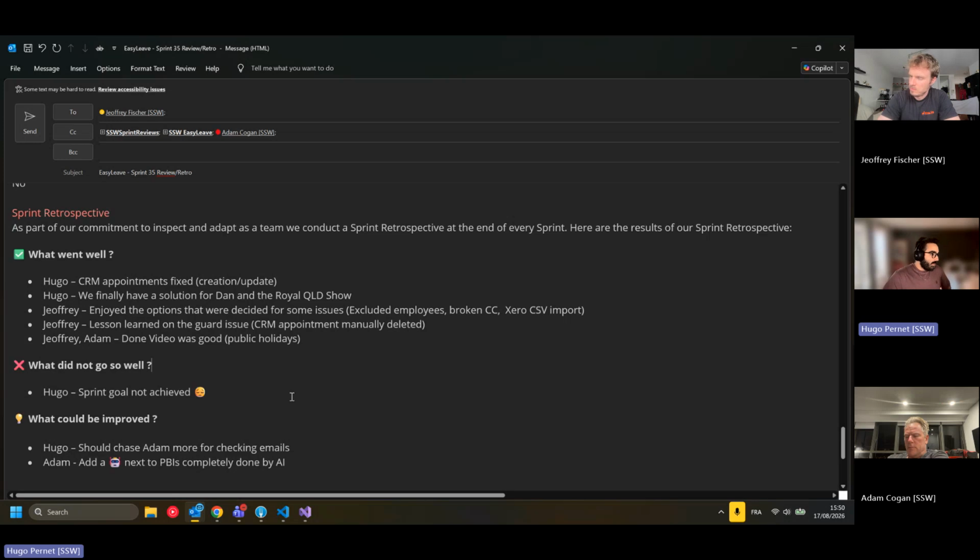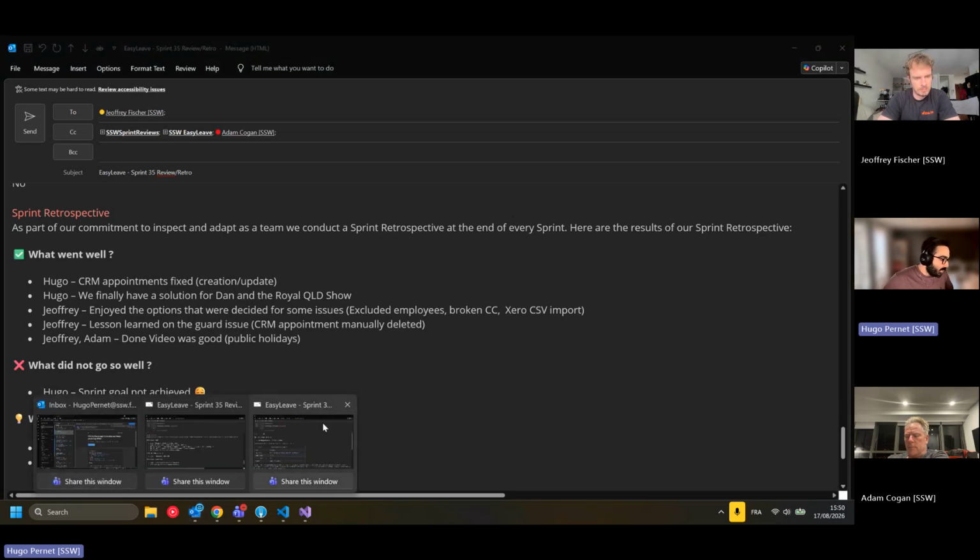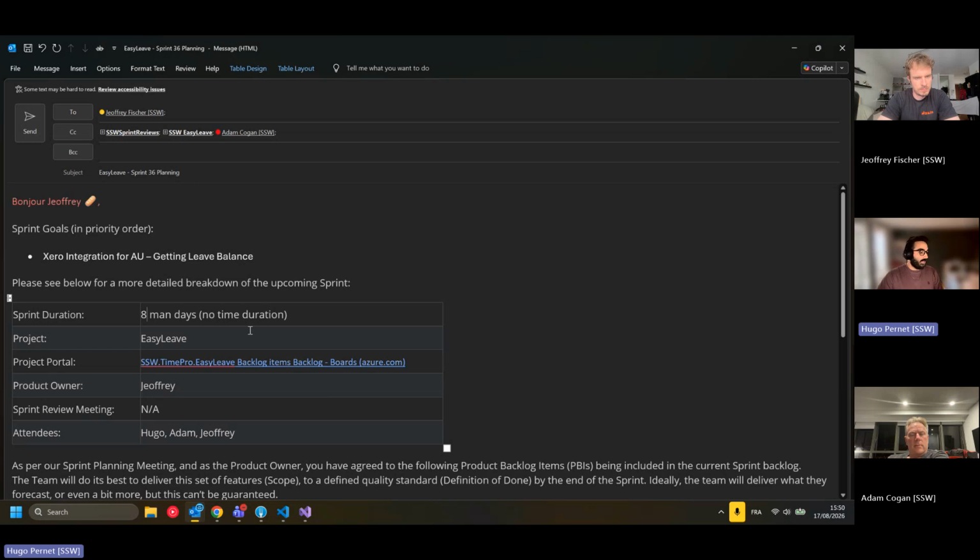All right, so this concludes the review and retro. Let's have a look at the planning, the forecast for next sprint briefly. So our goal will still be the same one. So getting the leave balance for the AU employees from 0 this time using the CSV import and not the API. Maybe I should mention it there.